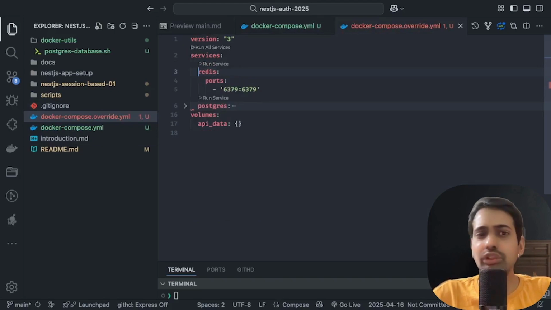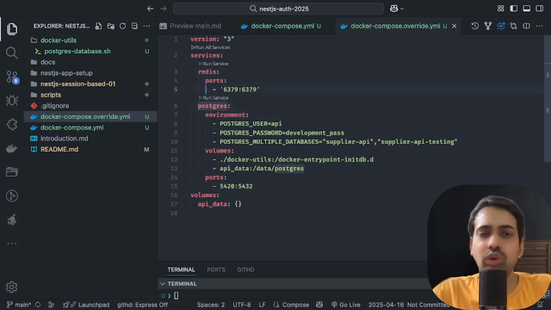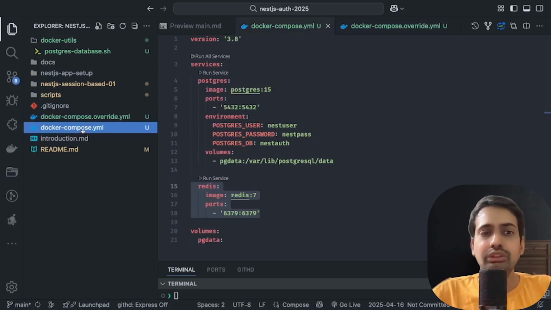The image is already defined in the Docker Compose. I'm using Docker Compose override to add additional things like environment, volume mapping, port mapping. Same thing I'm doing in the Redis. I just added a port mapping. In the Postgres, the image is already defined in the Docker Compose file. Here I'm just adding environment, volume, and the port. Okay, so this is my Docker Compose file.